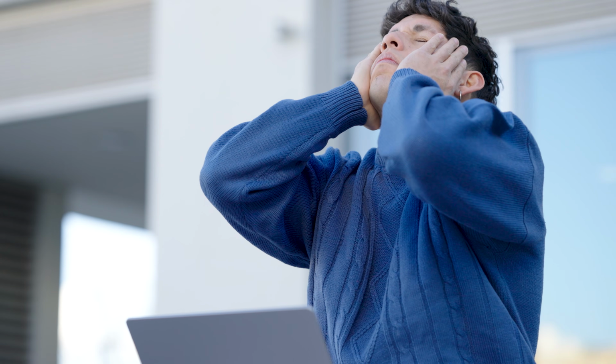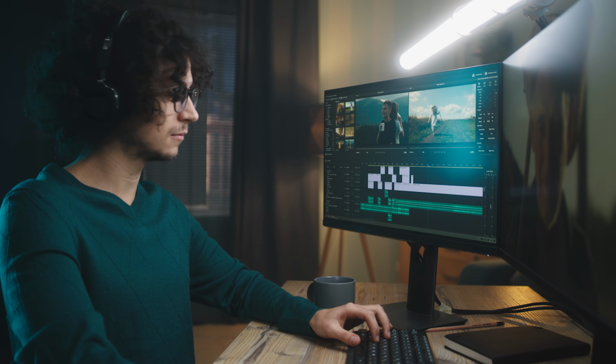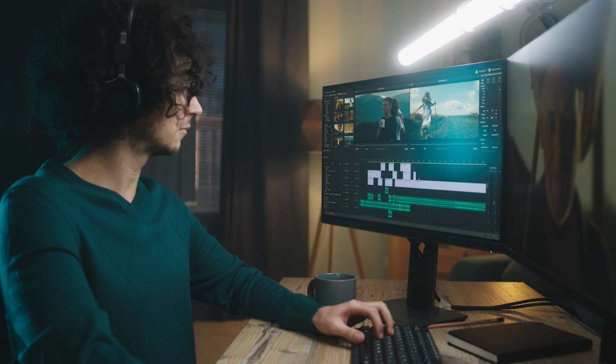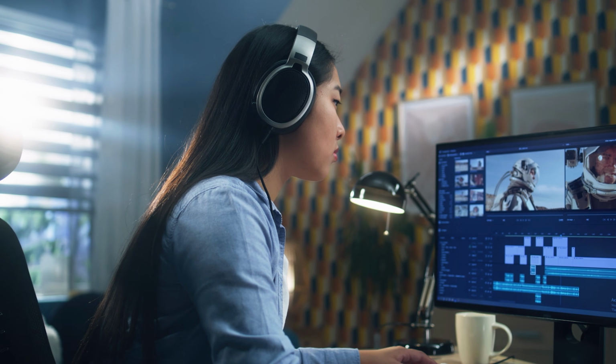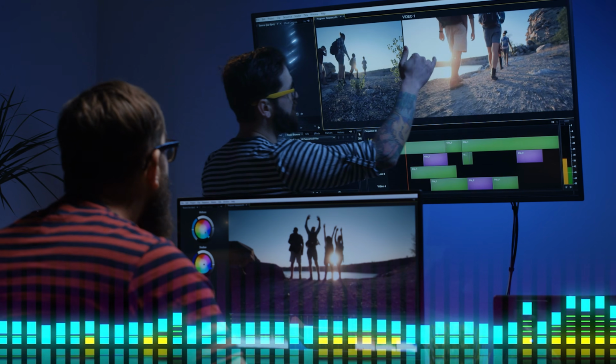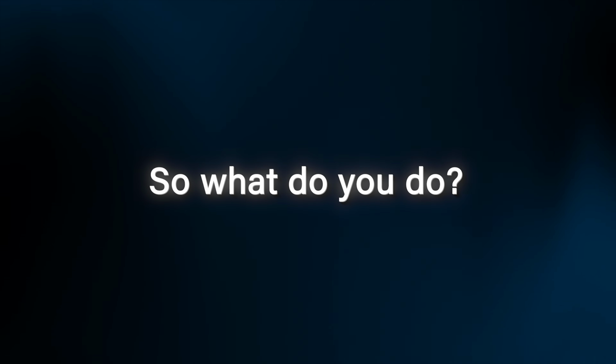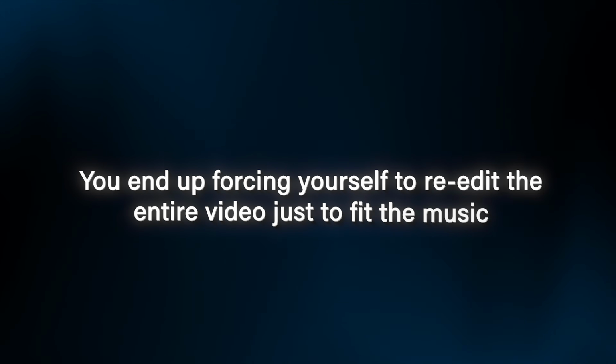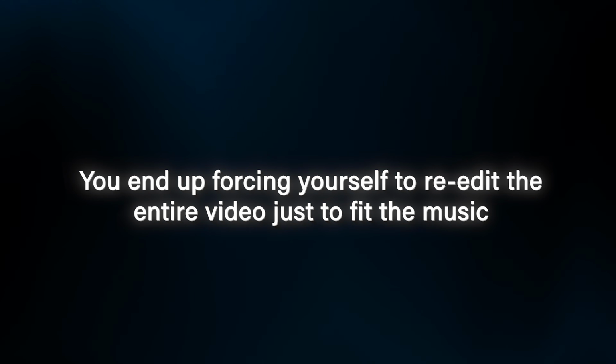We all know the struggle. You spend hours editing a video, you finally get the pacing just right, and then you hit the dreaded stock music hunt. You find a track that's almost perfect, but the beat doesn't drop where the action happens. So, what do you do? You end up forcing yourself to re-edit the entire video just to fit the music.